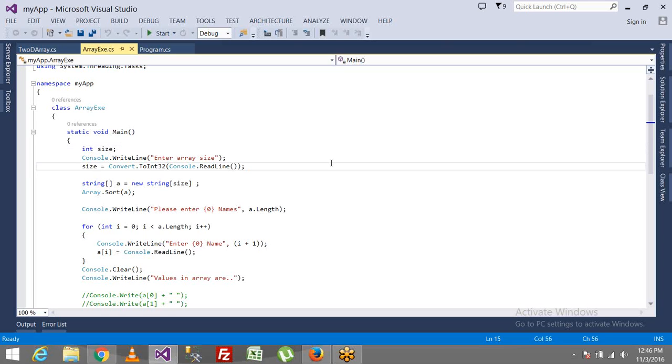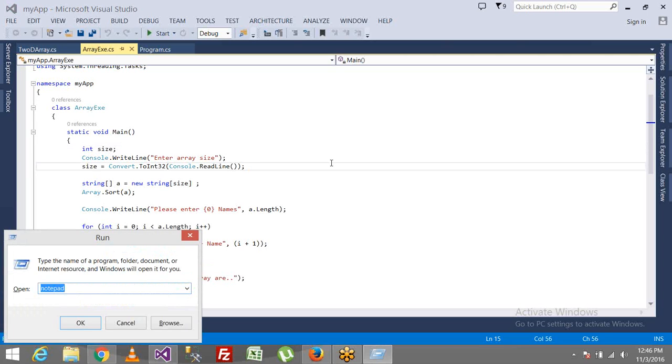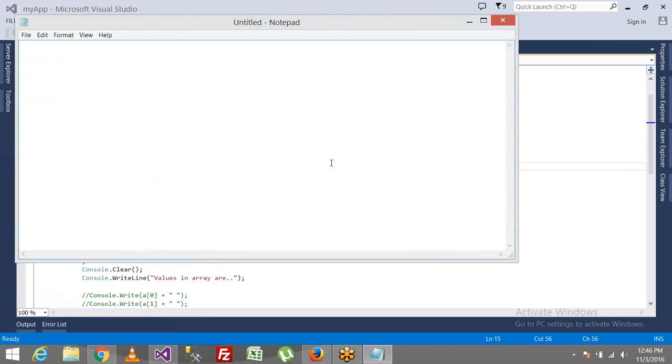Okay. Coming to the applications, we have different types of applications. The first one is a console application. For example, I am taking three applications. The second one is a Windows application, and the third one is a web application. So these are the basics.